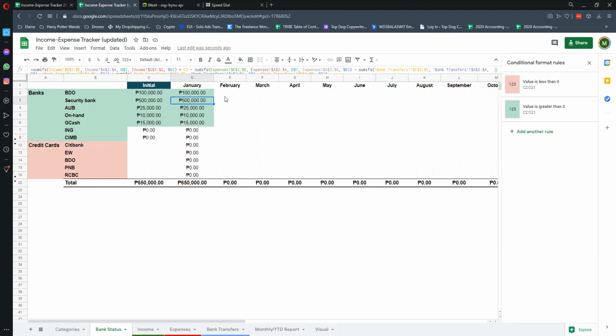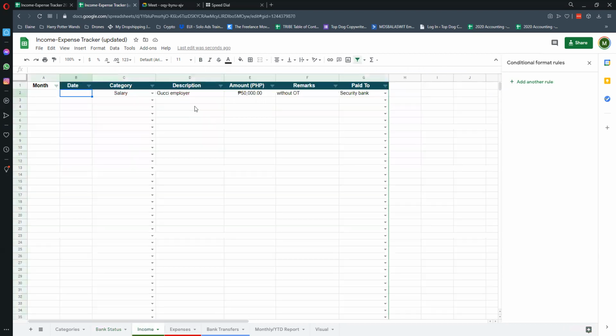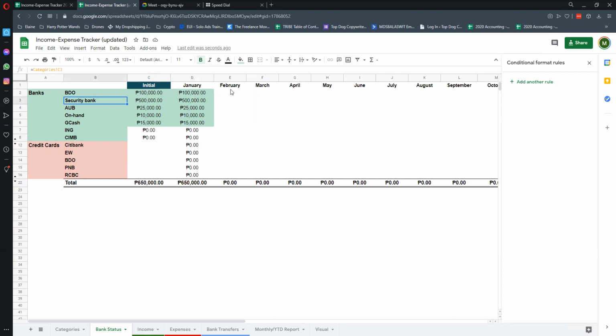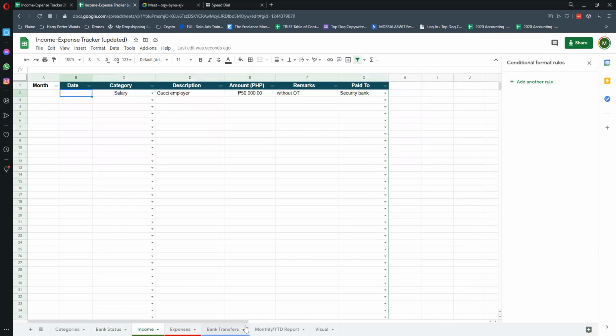So just to let you understand how this works, the system or this tool detects if it's under January or Security Bank under income. So it will detect if it's under February or on hand under income, and under the expenses and bank transfers sheets. We will go to expenses and bank transfers, but let me show you another example. For example, that's the 15th.